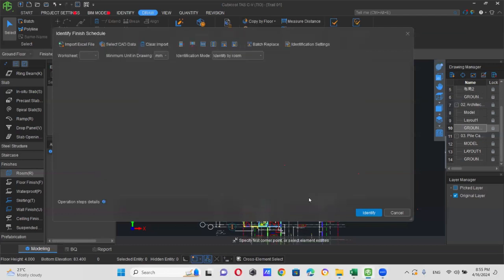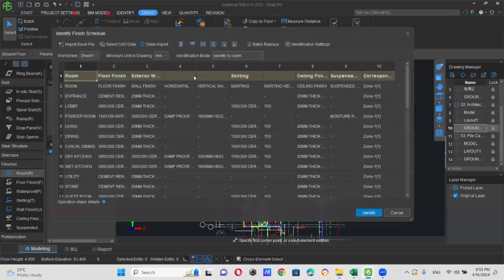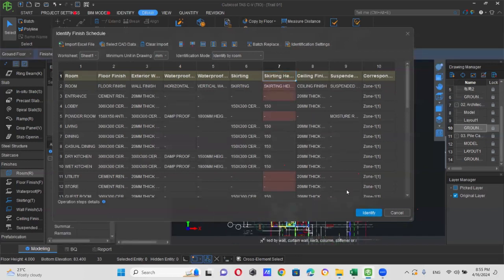on this Excel file and click open. See, I will have all the finishes. Waterproofing horizontal, waterproofing vertical, the skirting height, ceiling finishes, suspended ceiling finishes, and I will click identify. All the information from this table will be identified and imported into CubiCost software.